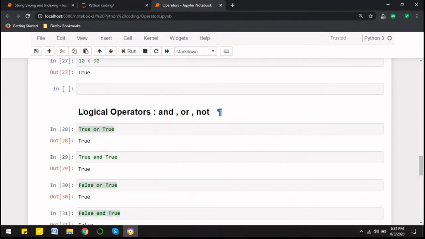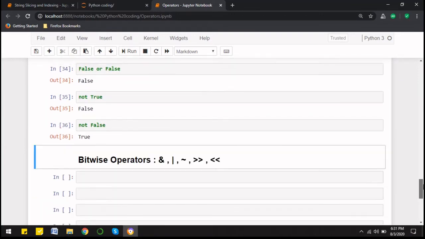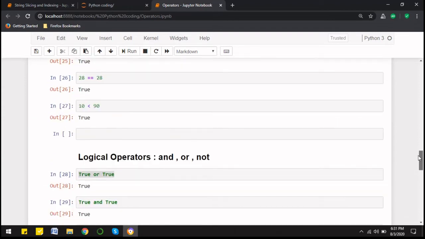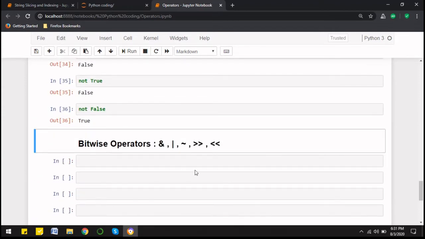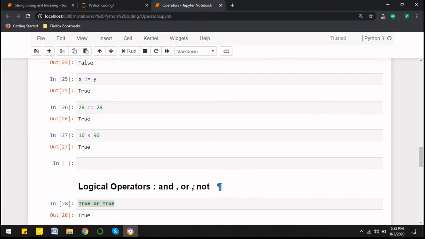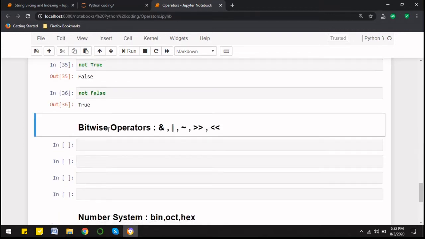Logical operators are applied on Boolean values, that is true and false, and the different logical operators are and, or, and not, right? Now coming to bitwise operators. Generally students are confused between logical and bitwise operators, because here also we have and, or, and not. But these are logical and, logical or, and logical not, which are applied on truth values, that is true and false.